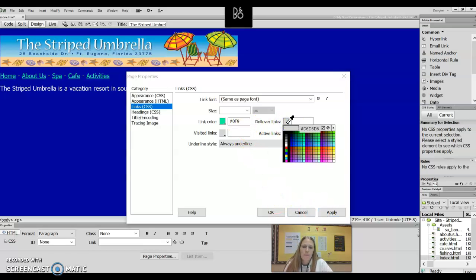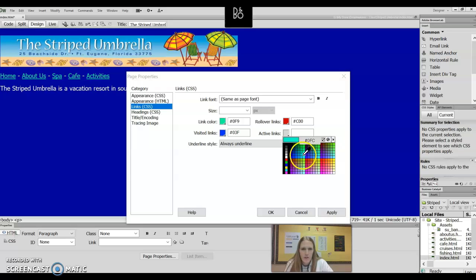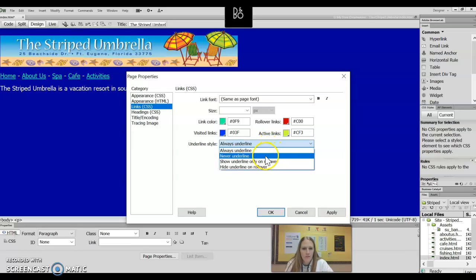Rollover is when the mouse is on top of that link, kind of what you're selecting. And we are going to do this in your assignment. So you want to know how to do this. Let's maybe change that to, let's go red. Okay, visited links, I'm going to change maybe to blue here. And you can choose your colors for yours. Active links, let's go yellow. Okay, you can choose if you want this to always be underlined, never underlined. You get to pick here, but I'm going to say never. Okay, let's feel like it looks a little bit better.